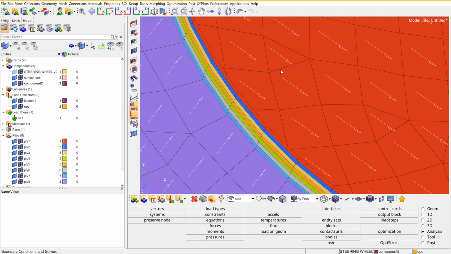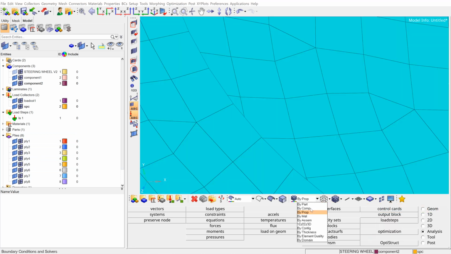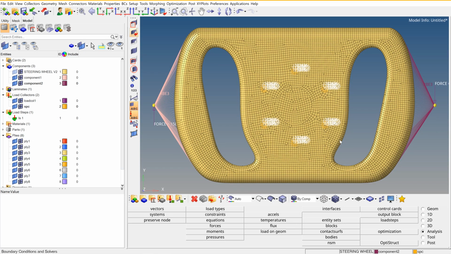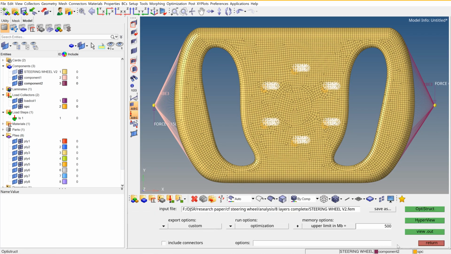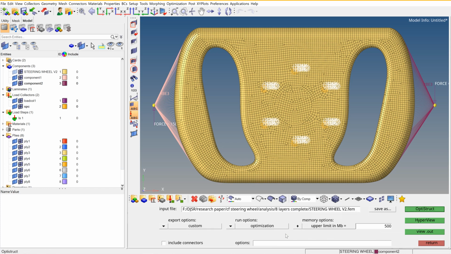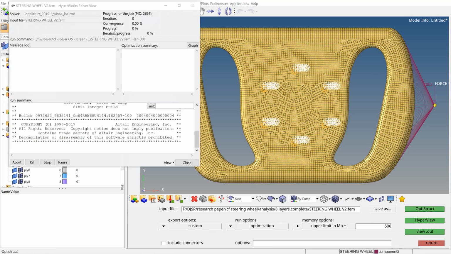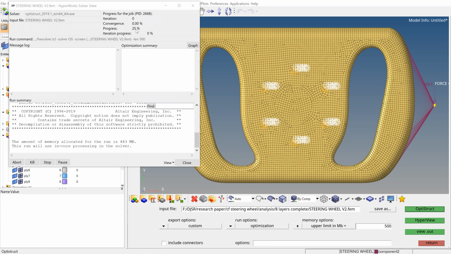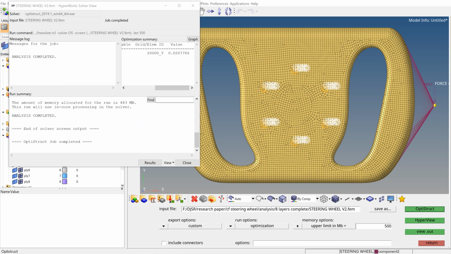After that, make sure that the layers are off again and compare, because it will increase the computational power. Now run the analysis and OptiStruct. Once the analysis has started, you can see the progress over here. And if there are any errors, they will pop up over here.